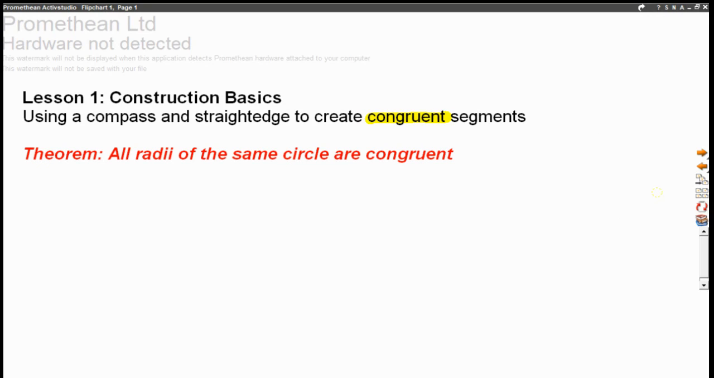And a theorem, you may or may not have heard this word before yet in geometry, is just something that we know to be true because it has been proved. And the theorem we're going to use today is that all radii, that's the plural of radius, of the same circle are congruent. So it basically means that if you draw multiple circles that are the same size, or if you're drawing within the same circle, all of the radii are going to be congruent to each other.